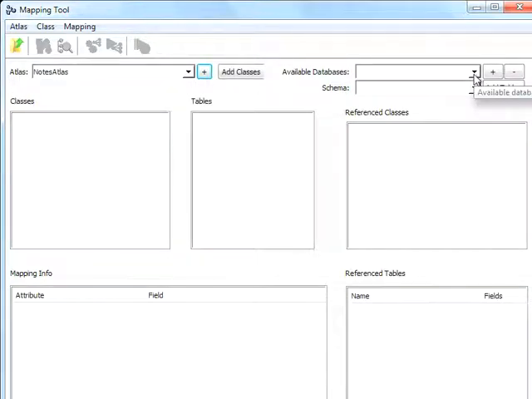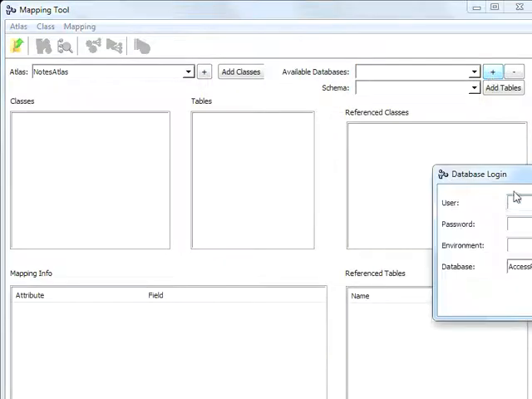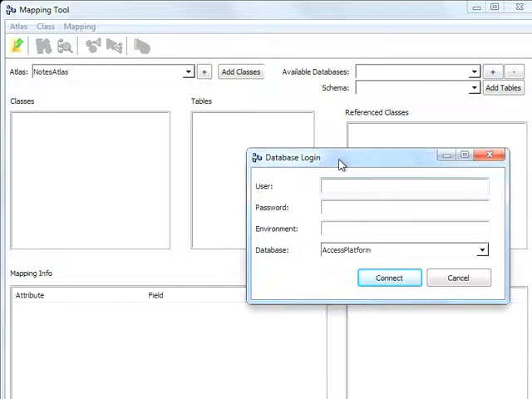Once I've done that, I'm going to add a database. So I'm going to see that there's no databases available, so I'm going to add one. And it asks me for my credentials, so I'm going to tell it it's Postgres and the password and the environment. I have to pick which database it is. There are a bunch of them mapped in.